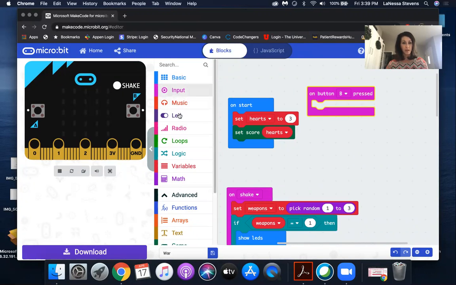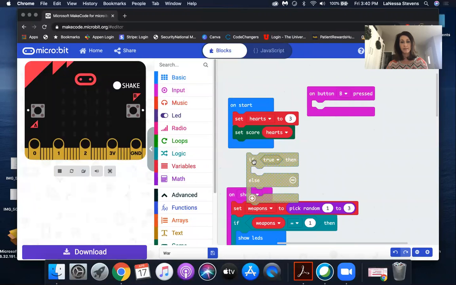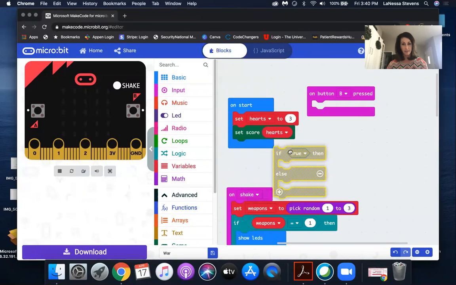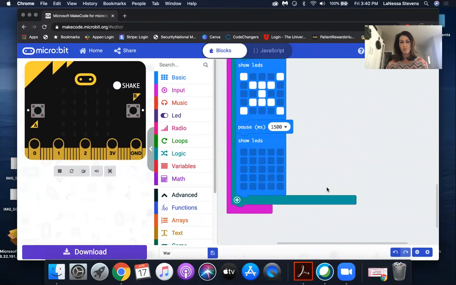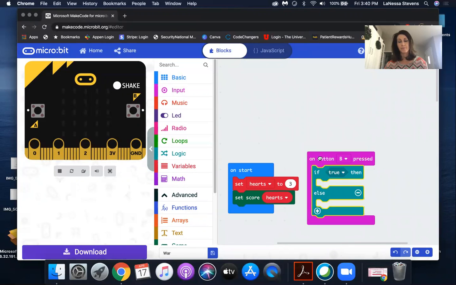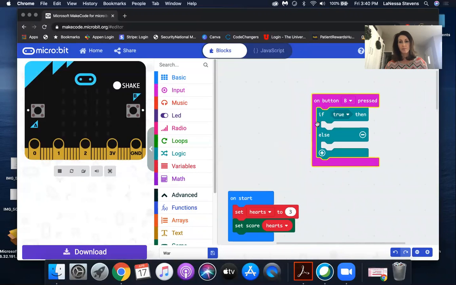So under the logic menu, place an if, then, else statement. So click on logic. And then we're going to do the if, then, else block. Select that and slide it in your on button B block. Now we may be running into some traffic down there, so we may have to move this around a little bit, but we'll see when we get there.